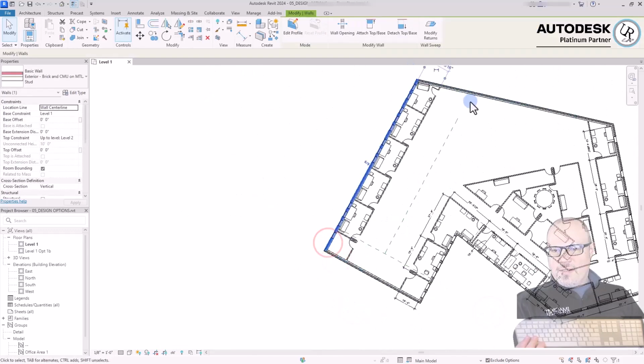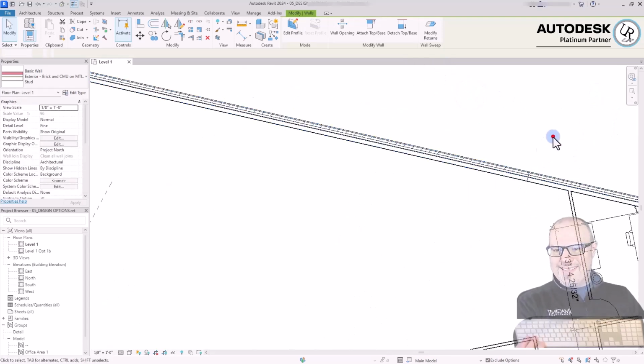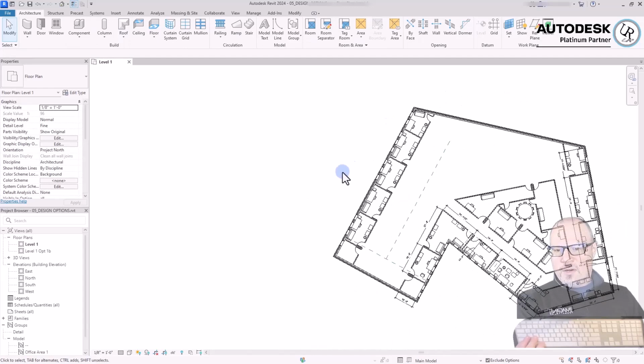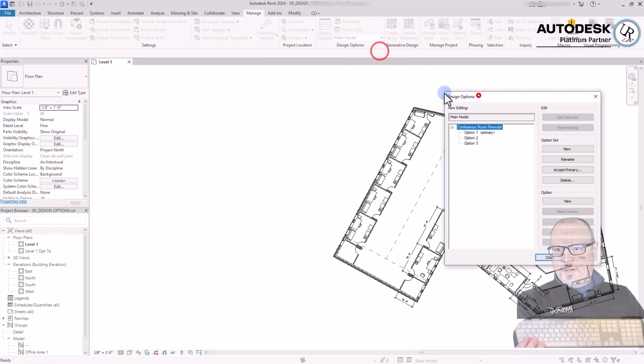Once we've designed this, maybe we've decided that we want to have multiple choices or different design options for ourselves or the client to choose from. You can go to the Manage tab, Design Options panel, and choose Design Options, opening up this dialog box. There's already one design option turned on, and I'll collapse this for right now and create another option set.